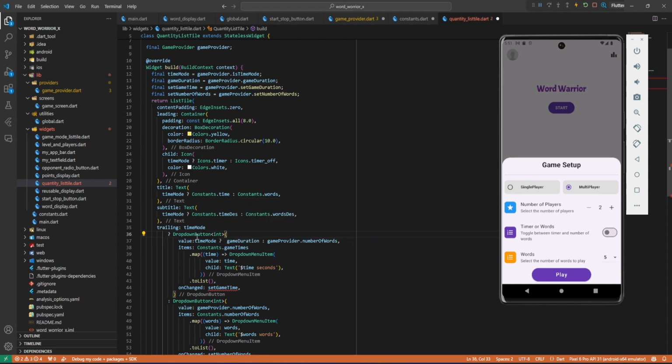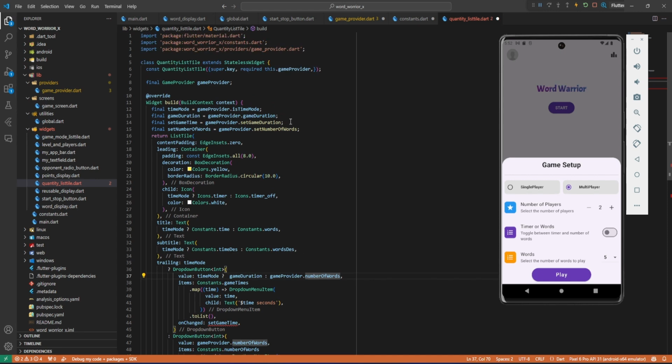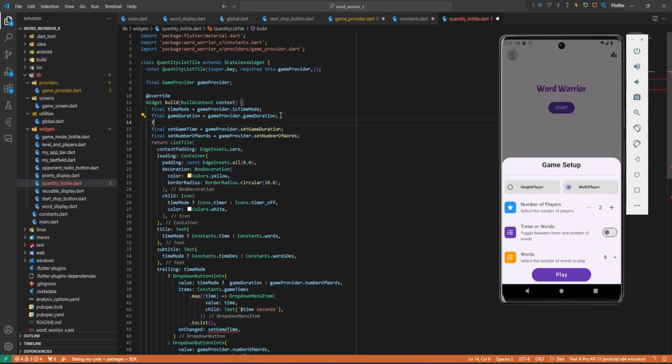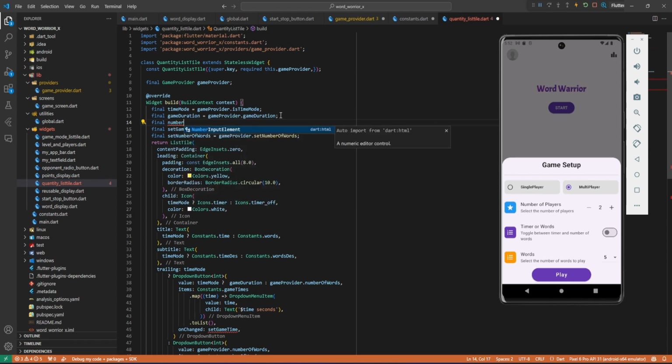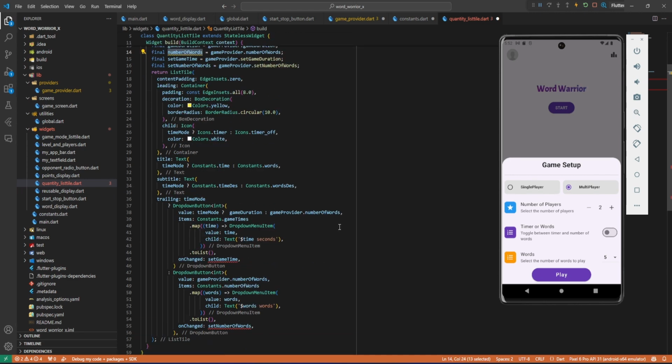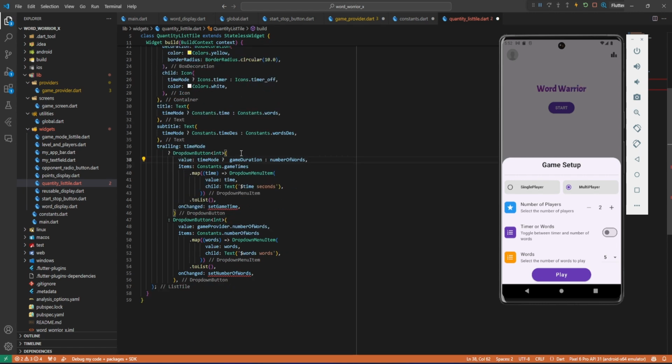Okay, so if it's time mode, we are going to get game duration. If it is not time mode, we're going to get number of words. Even the number of words, let's just initialize it here. Final number of words is equals to that. Now we're gonna copy that and then paste it there. All right, so that's how we are going to get the value.